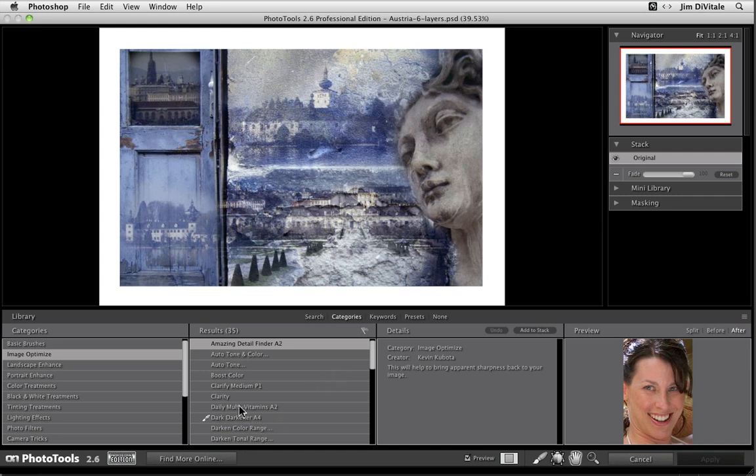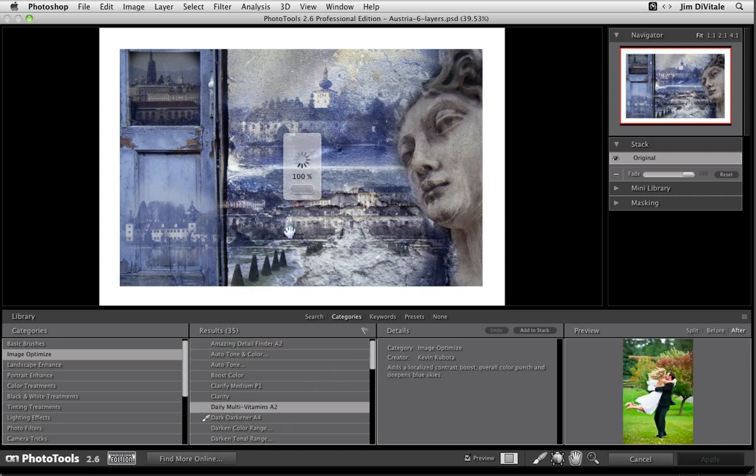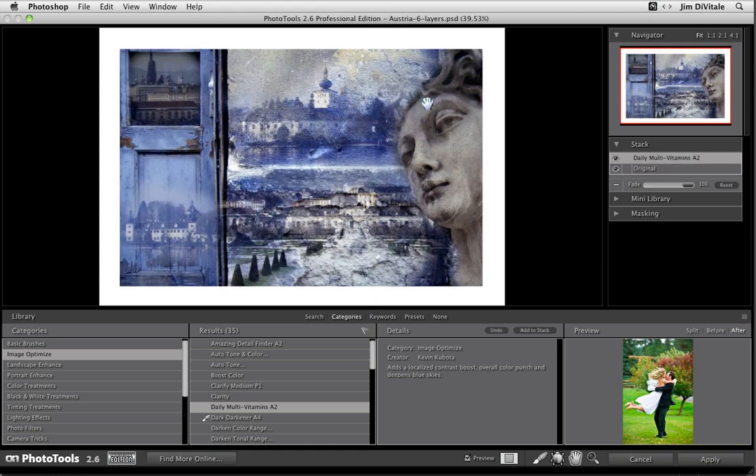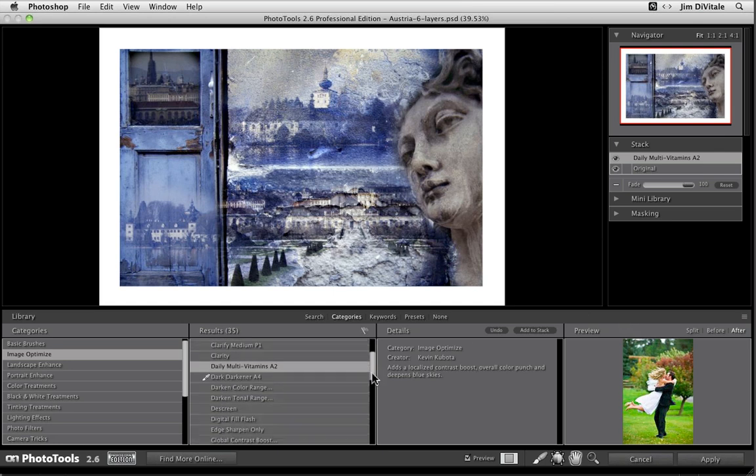And one of the ones I use a lot is the Daily Multiple Vitamins here. You can see it click in there, boom. Already, it's got a very nice, if I turn that eye off, you can see how nice that image is. It doesn't just oversaturate it, but it just boosted some of those colors in there. So we're going to go down to the bottom. And I was just playing around with this earlier today with another image that I was working on in the office. And the one called Digital Fill Flash, I thought that was very nice.